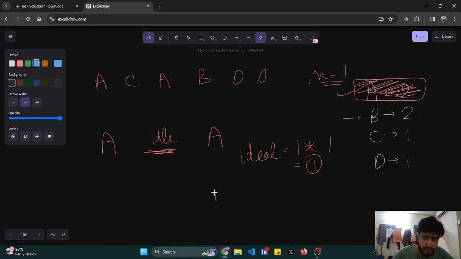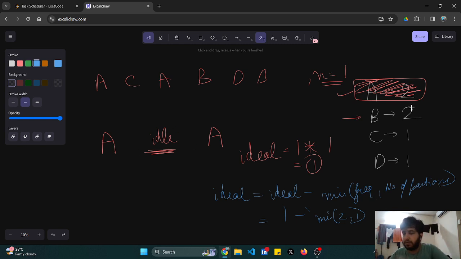I'll try to reduce my idle with the minimum of the frequency or the number of partitions. In this case, my idle is 1 and the minimum of 2 comma 1. Why? Because the partition is only 1. B has 2 elements, but it can be reduced by only 1. So 1 minus 1 is equal to 0. My B would be stored here. So my idle has become 0.